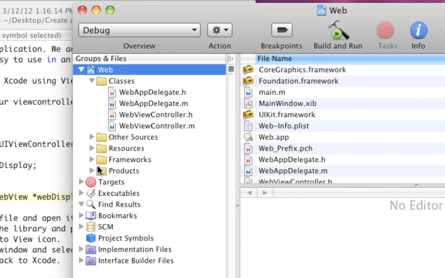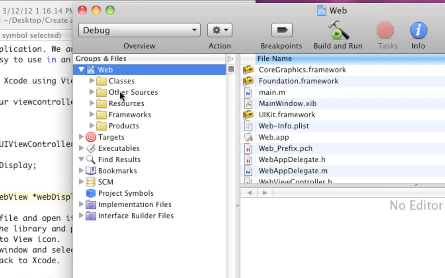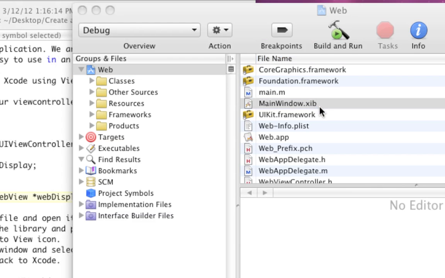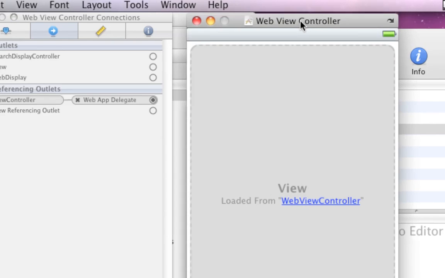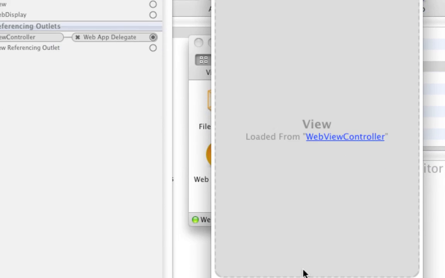If I go into the resource directory, I don't have it. I could just go over here, main window XIB, and there's resources. But it should be opening. It is opening. Here it is. Now you can see it's sort of self-identifiable. Instead of TextView in here, it says View. It says Web View Controller.